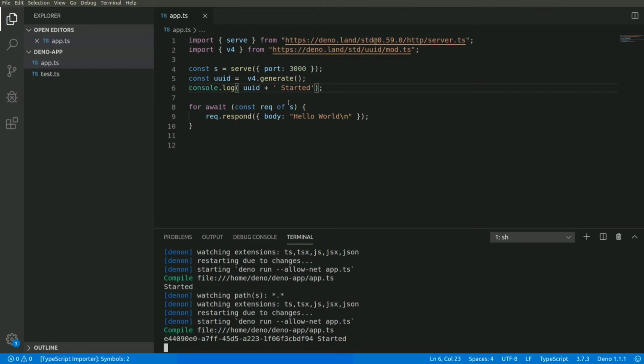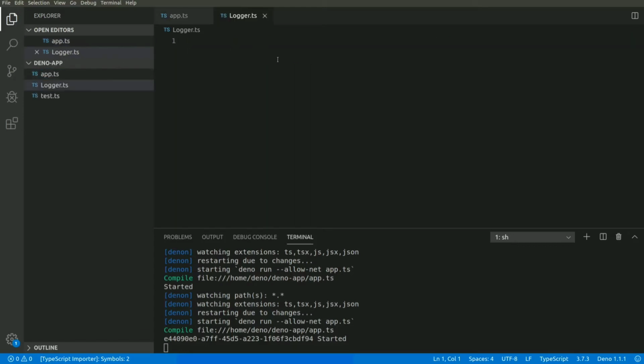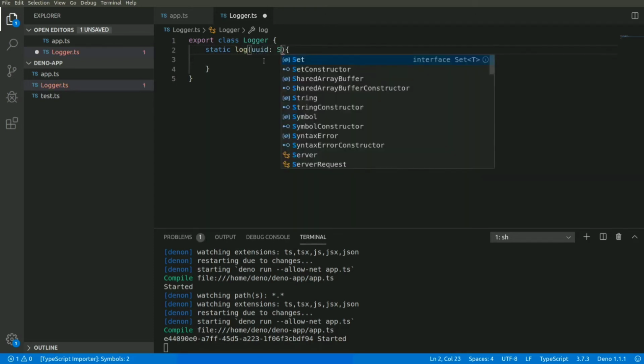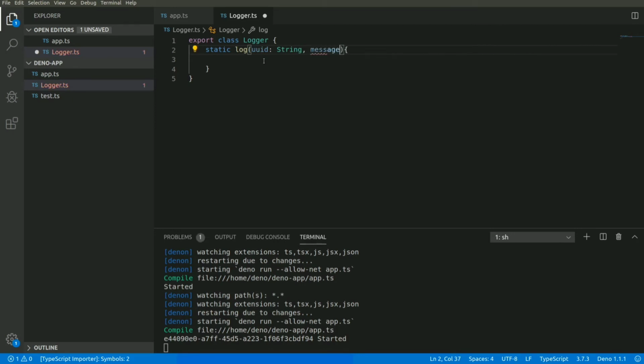All right. So now the next thing I'm going to do is create a small logger class that will log requests in a cleaner and better way. Let me add a new file called logger.ts, and we'll export a class called Logger. We'll create a static method so that we don't have to initialize the class before using it. It should take a unique identifier and then the message it wants to log.